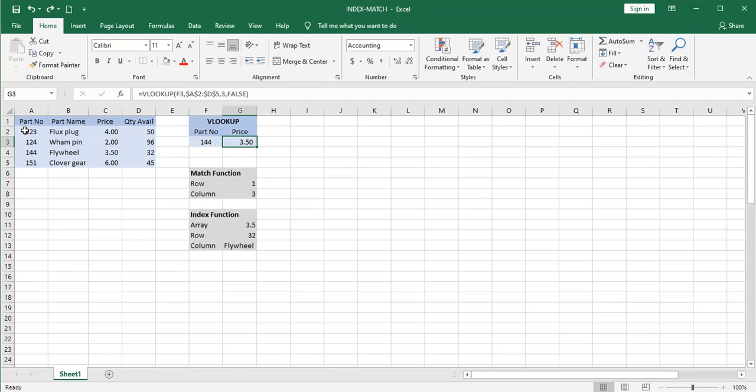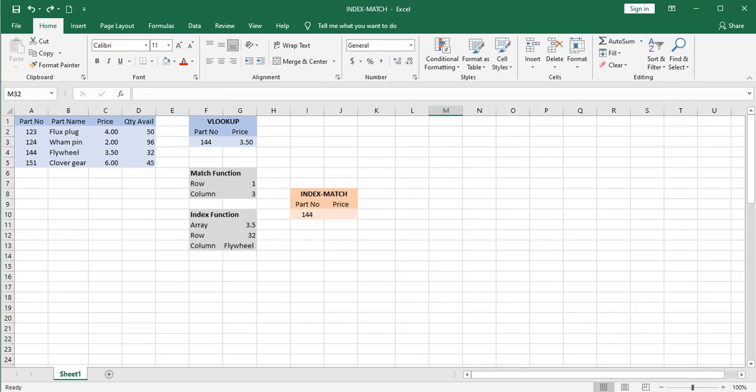It's going to proceed down the leftmost column until it finds it, and then report back whatever's in column 3. You could visualize an index match function in a similar way. It works a little differently.